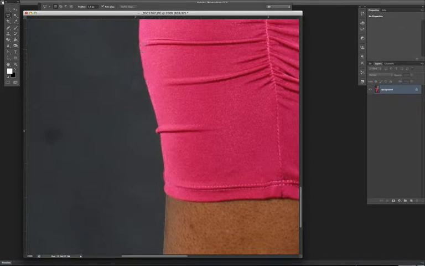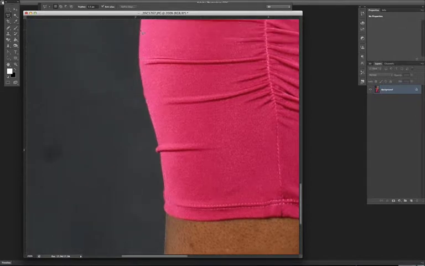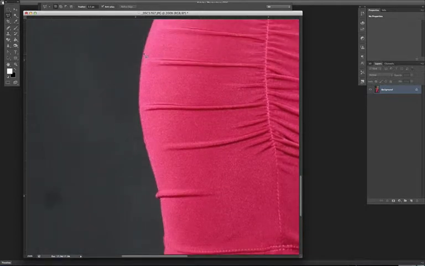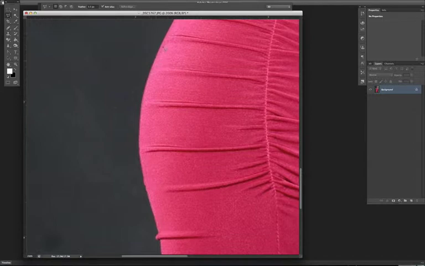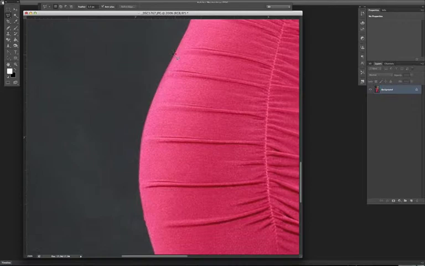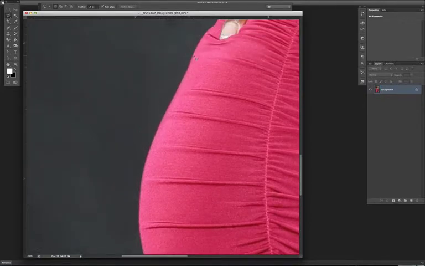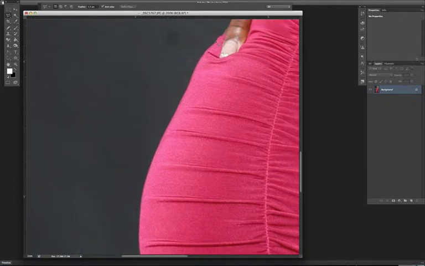And I find this to be the easiest method. There's a few more methods that you can use to extract pictures, but it takes a little more experience. You will have to learn how to use the pen tool, which is not a bad thing if you want to learn how to use it. But if it's something that you need to do right away and you need to extract that picture, I think this probably would be the easiest way.